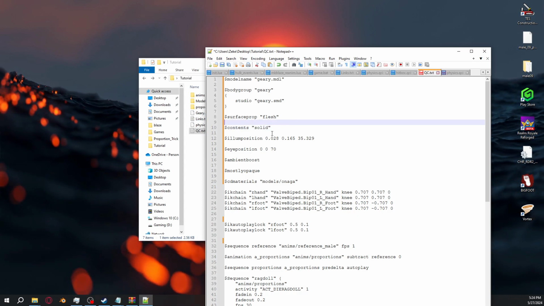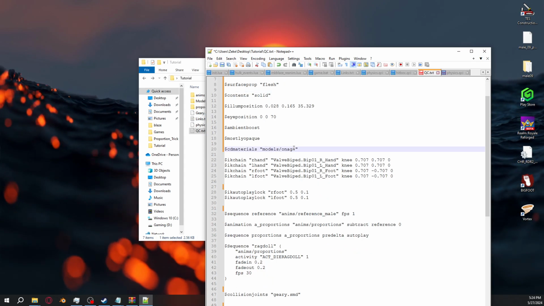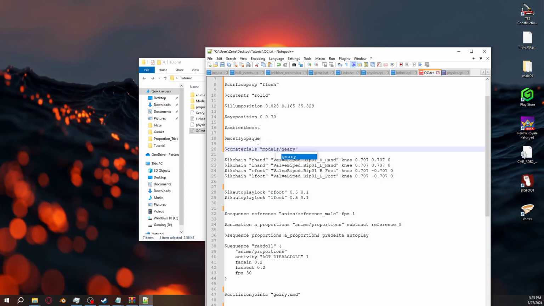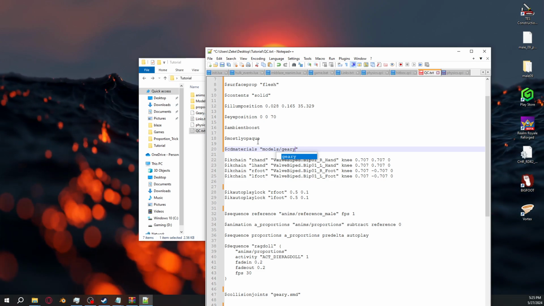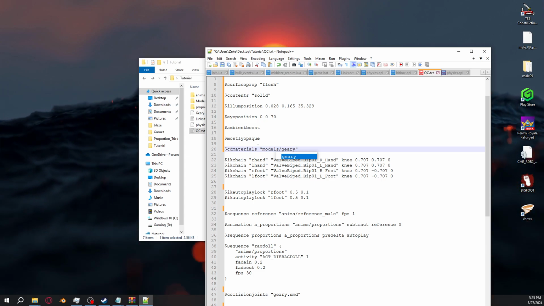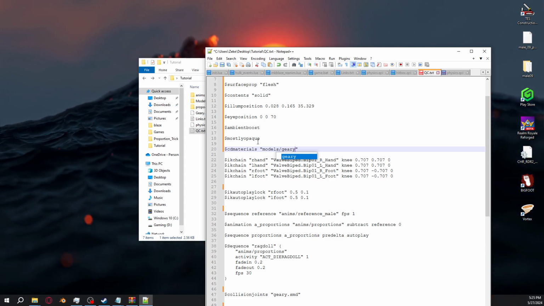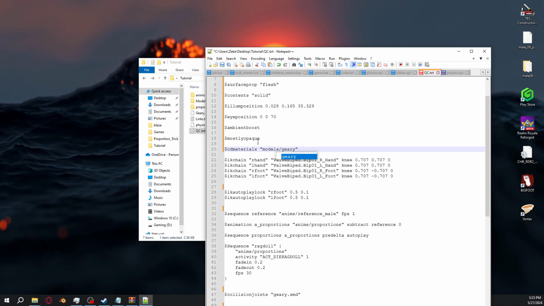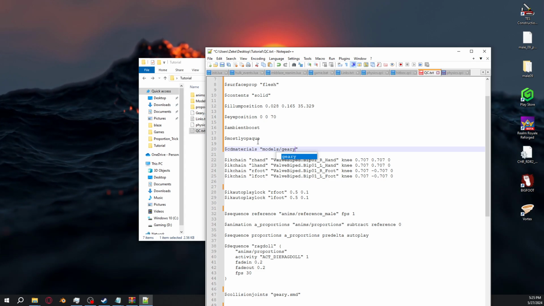That's our model file. And if we go down, if you really don't know how to do this part or what CD materials means, it's just telling the compiler where you plan on putting the VMT and VTF files of your player model. Yeah, if you don't know what that means, you need to read up on how to create a player model to begin with before you even do a proportion trick.